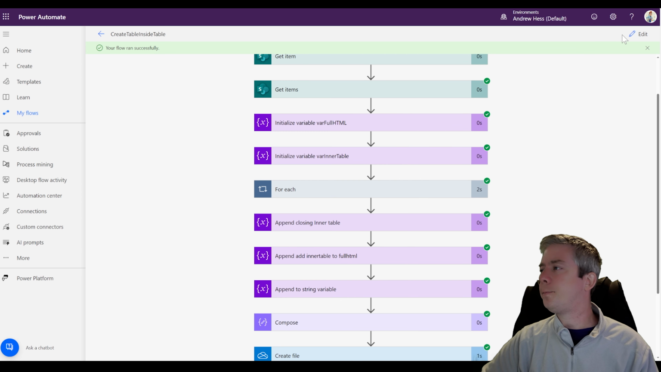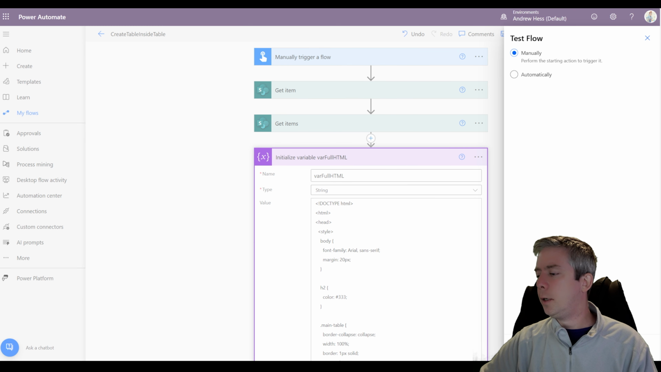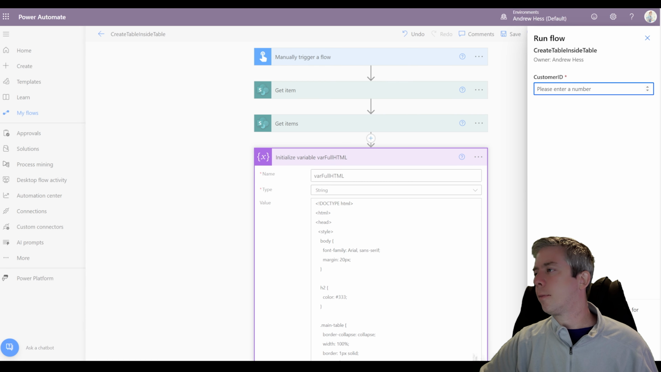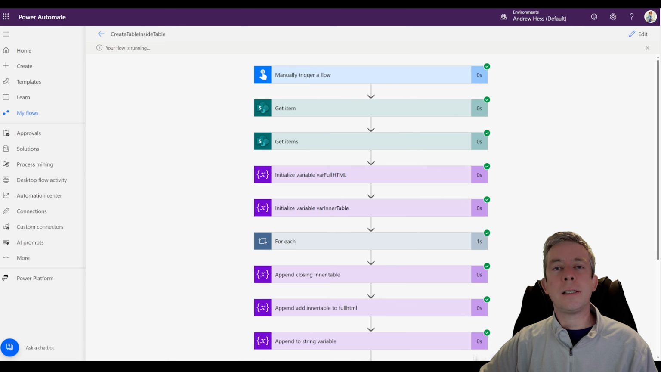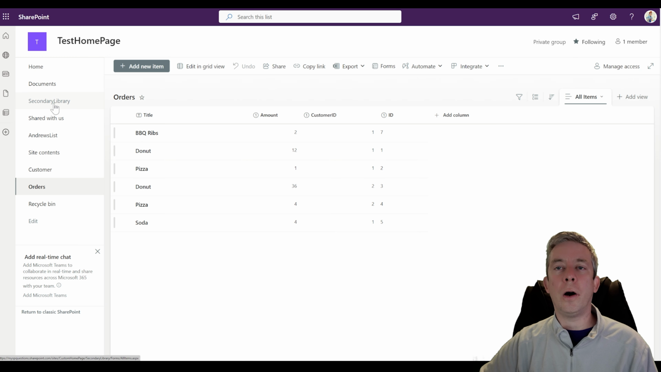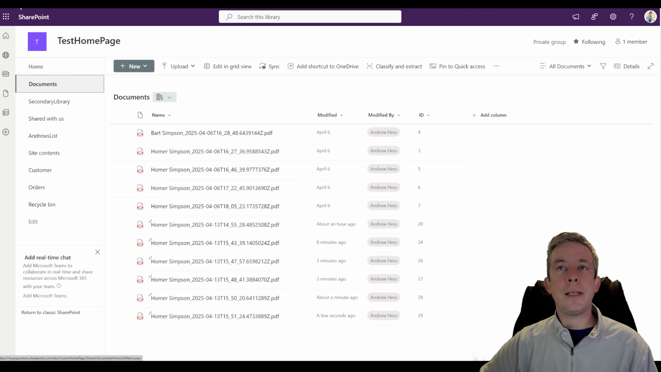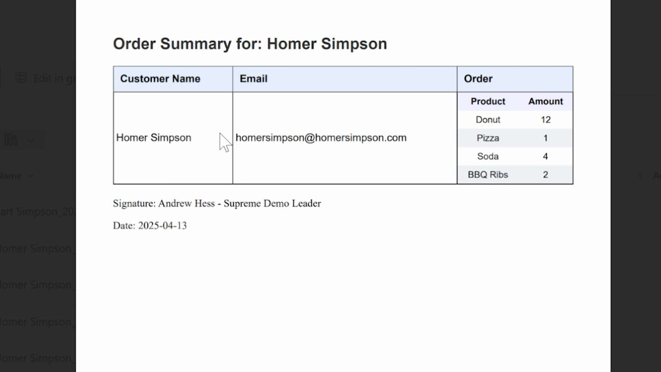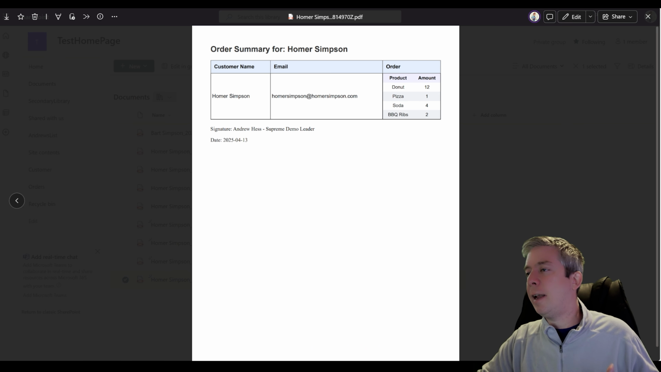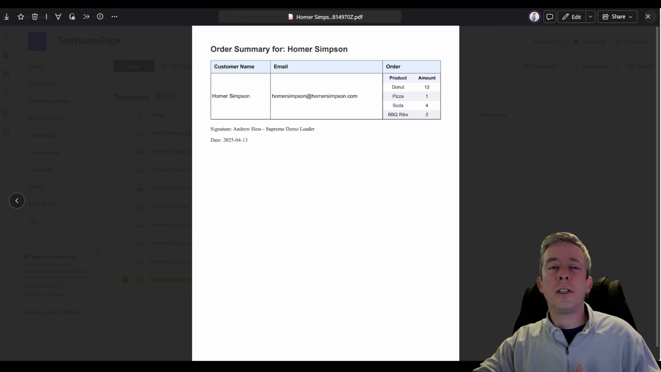Let's give our flow one more run. Let's give it a manual test and pass in our customer ID of 1. Let it run and build this PDF for us. And let's go back to our library where we are printing this out. A few seconds ago, this one right here ran, and we can see that now we have this nice, beautiful table. It has our customer name, customer email, and look, I can even click on it from the browser. We have a nice table fitting in there in our order, and the table is starting to look beautiful. It's starting to look like Excel.